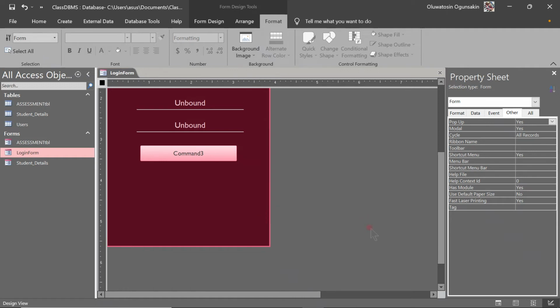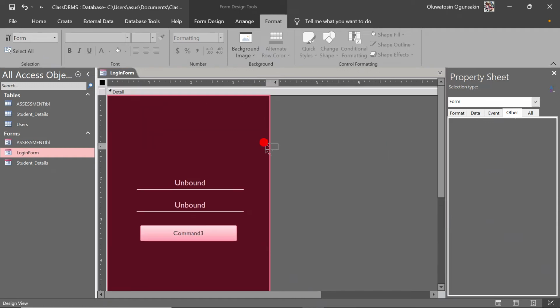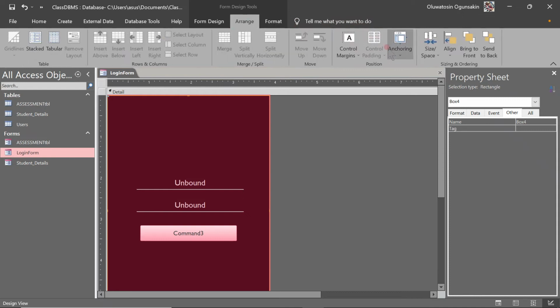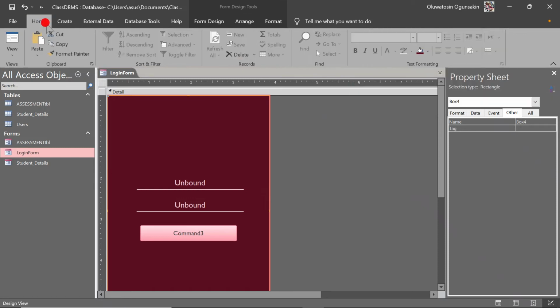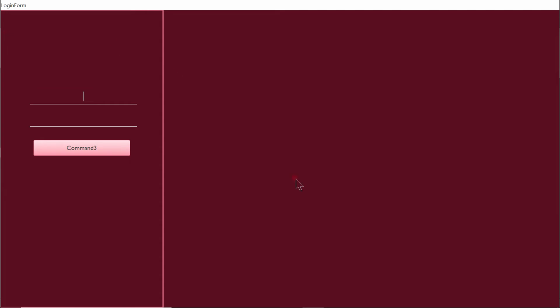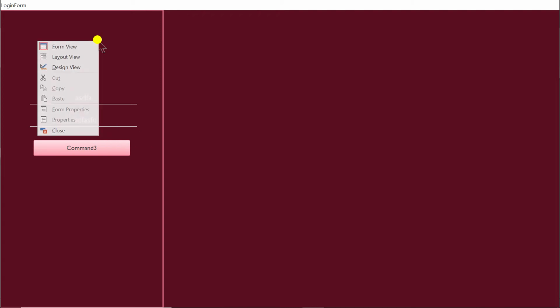I'll close this and close this. Fine. Alright. What I will do is keep this one. Arrange, anchoring. I will stretch down. Okay, let's check. Yeah, work is coming up, man. So I can simply type here. Oh, this is the password field. Our password field is not supposed to be visible. It's supposed to be masked.